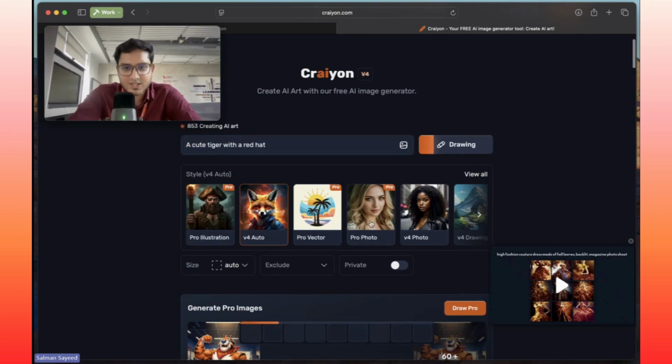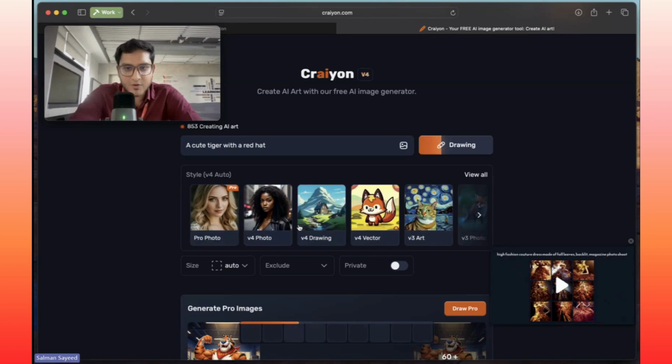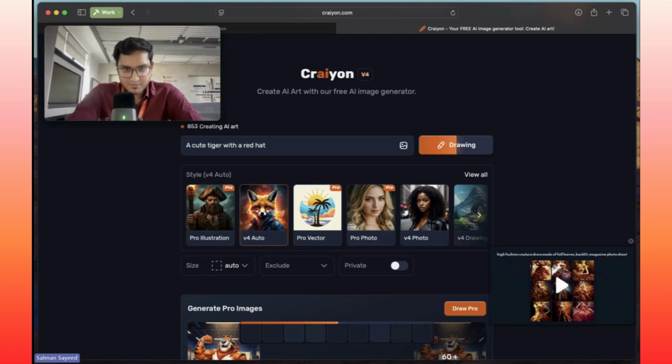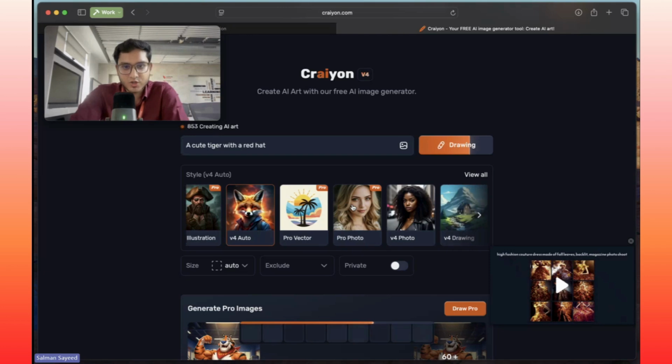And if you see here, there are a lot of different models that you can choose from. So if you are generating, let's say a realistic photo, choosing this V4 photo might give you better results. If you are doing a drawing, choosing this one might give you a good result. But since we don't know what sort of styling we want, I'm just going with the auto one. It will automatically select which model we should use based on the prompt. Now, it takes a few seconds. It takes about 10 to 12 seconds to generate an image.